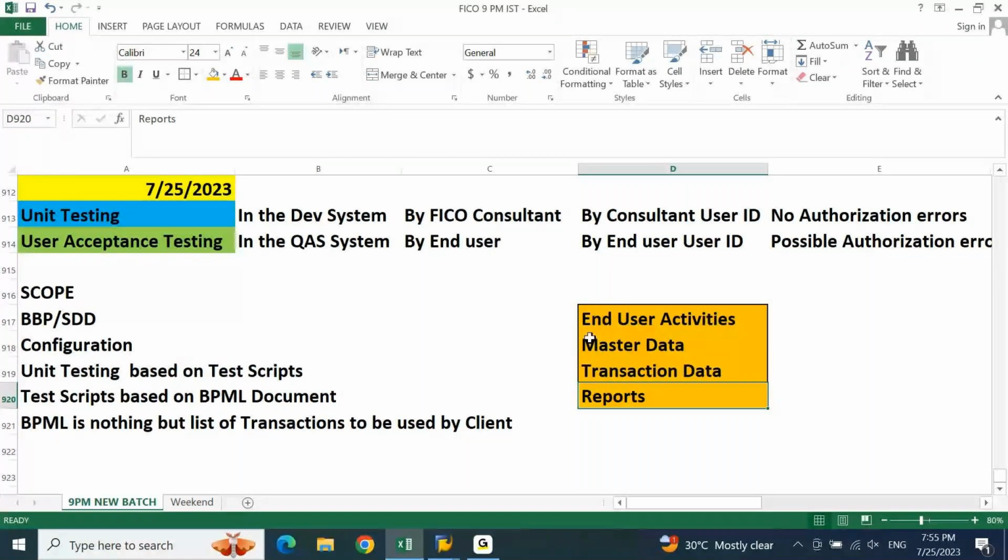This master data, this transaction data, this report is part of your testing, UAT and training. Testing is based on end user activity. Training is based on end user activity. Your UAT is also based on end user activity.